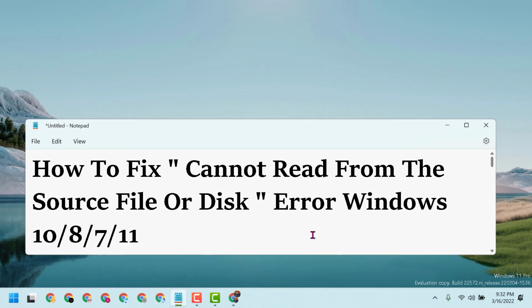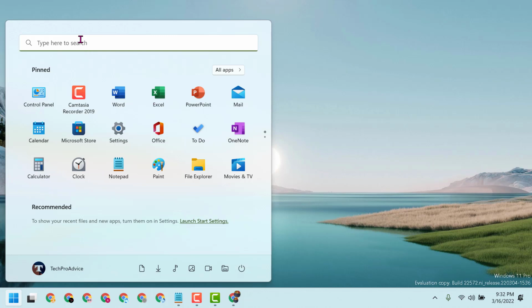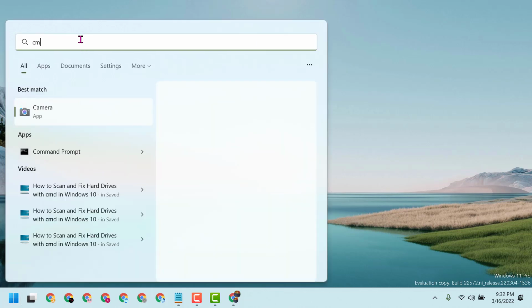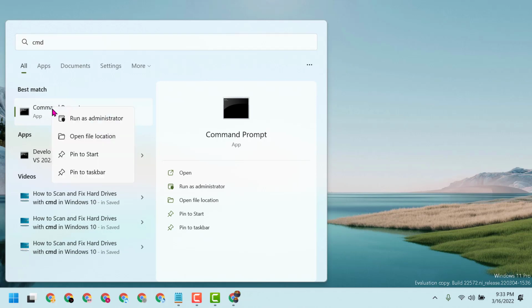Hello friends, today in this video I will show you how to fix the "can't read from the source file or disk" error on Windows 10, 11, 8 or 7. So guys, to resolve this issue, click on Start. Now type here cmd. Right click on Command Prompt, Run as administrator.